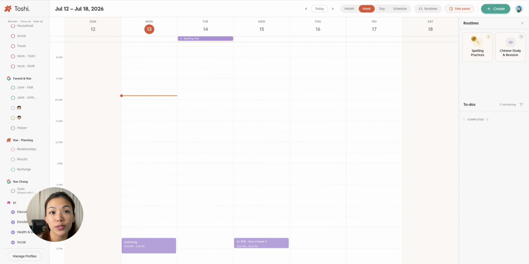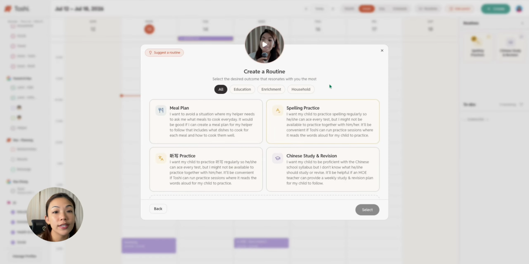So first, go to the top right-hand corner of the home page where you see the green Create button and click Routine. Now over here, you will see the other routines that are also available on Toshi, but today we're focusing on Tingxie practice. So let's click Tingxie here.